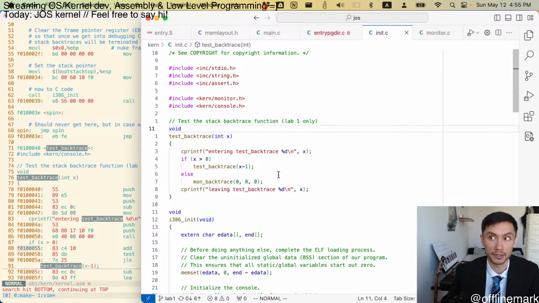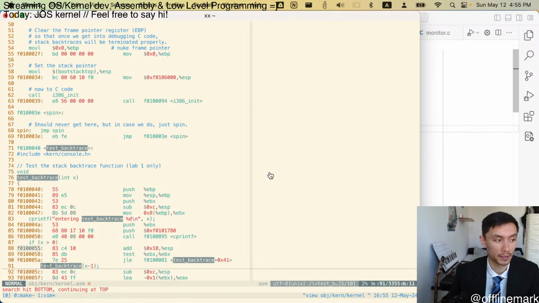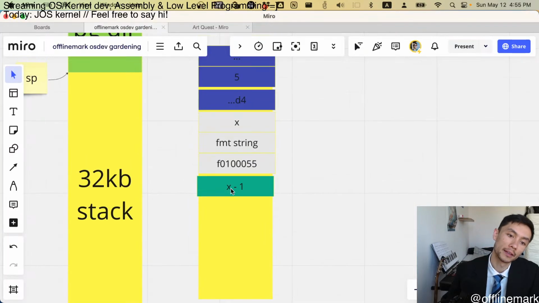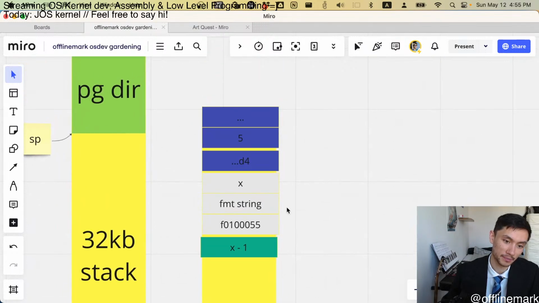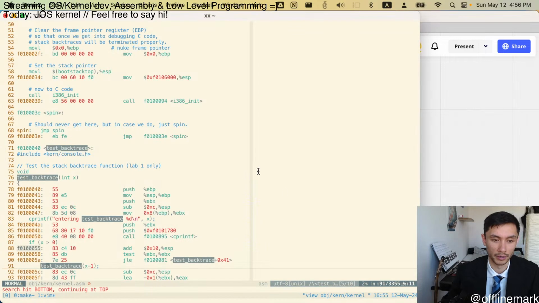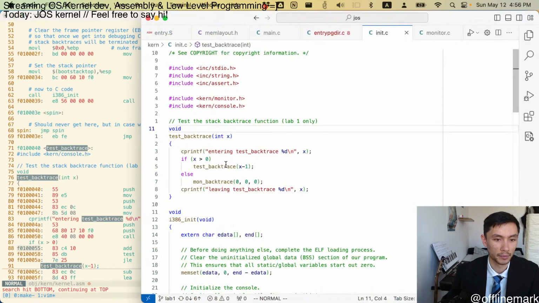Test backtrace, and this is the argument for test backtrace. And so here's my guess. These are all the things that are on the stack. And I think I might be wrong. I didn't remember seeing the 5 in the stack dump, but here's my best guess at what's going to be on the stack.